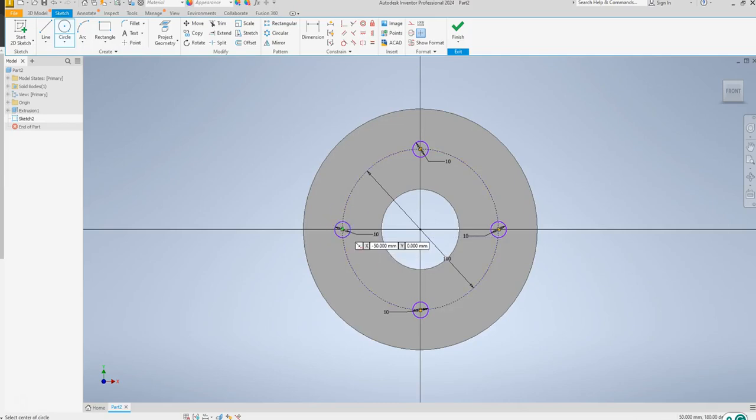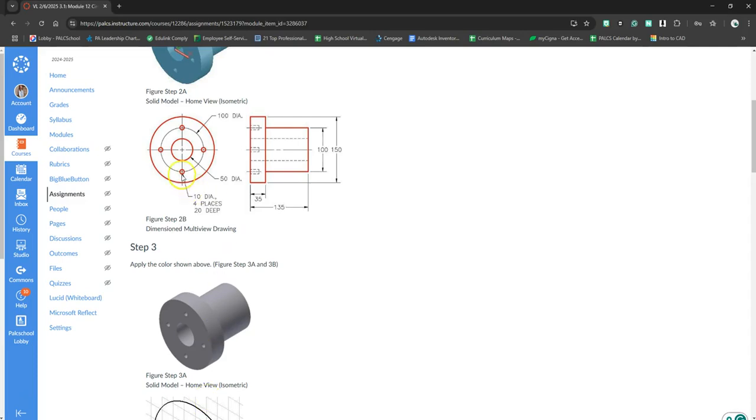So your image should look like the following. They are 10 millimeters, and we know that because it shows right here 10 millimeters for the diameter, and we're going to do it in 4 places. And now it's going to go in 20 deep, which means it's going to go on the inside. We want it cut inside, not on the outside.